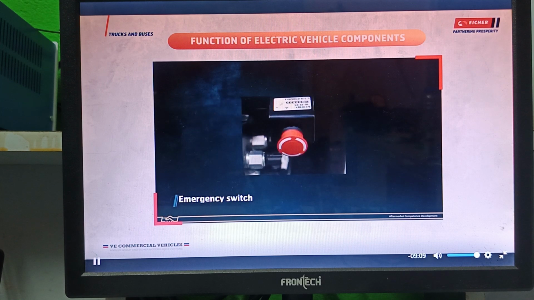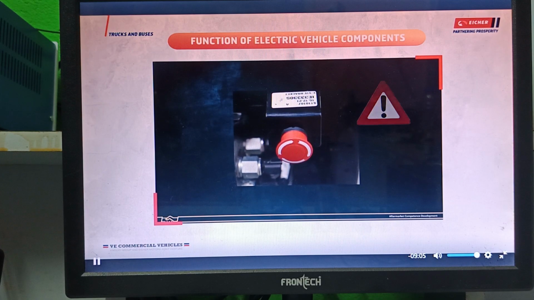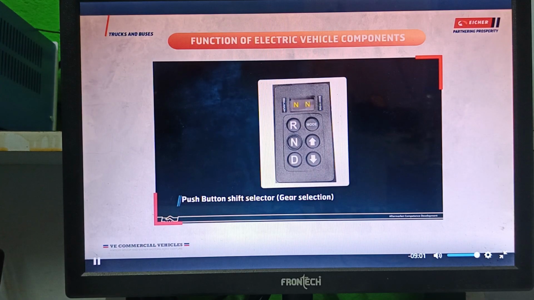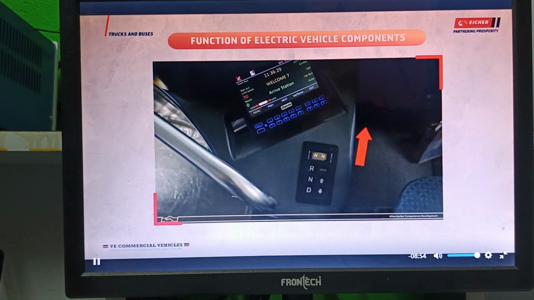Emergency switch. Emergency switch is used to stop the vehicle in emergency condition. Push button shift selector or gear selection. Push button shift selector is used to drive the vehicle in the forward and reverse direction.